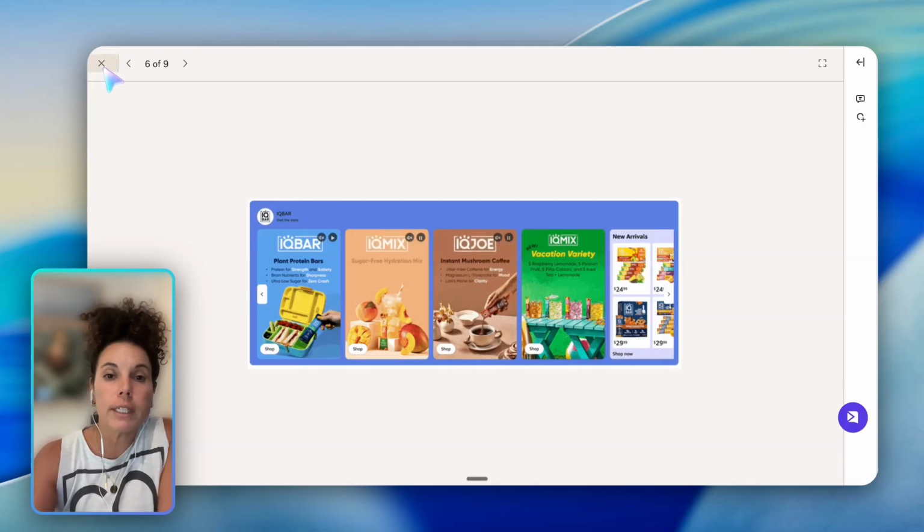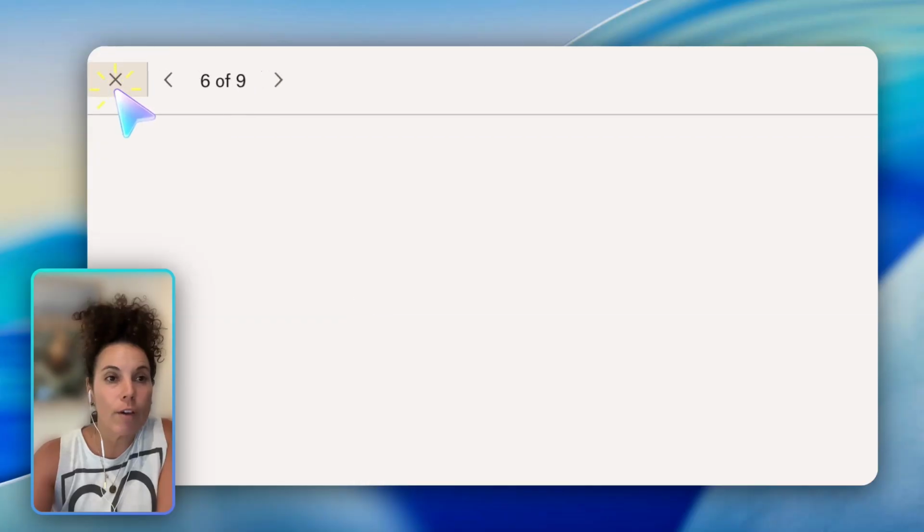But the approach that we're going to take at Mindful Goods is designing custom content the way that we always have. And now with Amazon's Creative Studio, we're able to animate the custom graphics that we create.